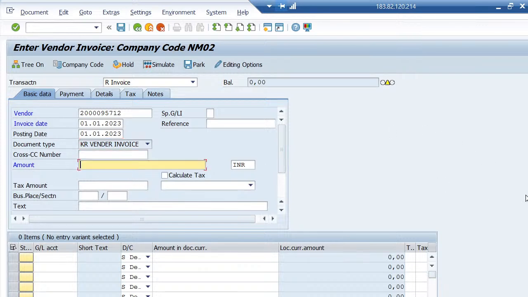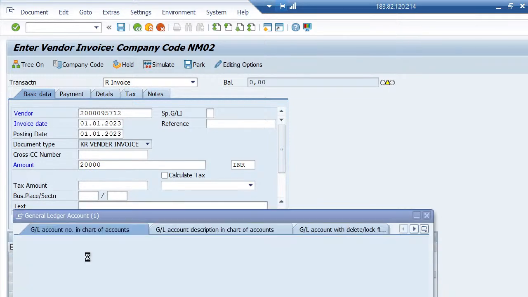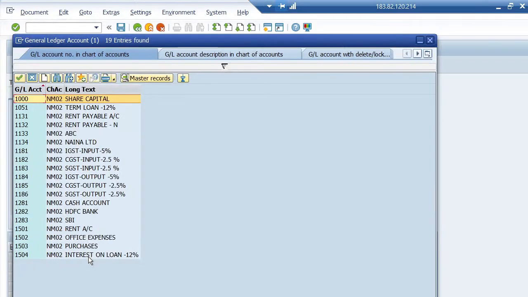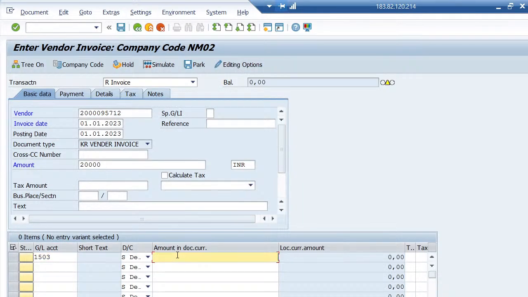Amount, say 20,000. GL account, select GL account, say purchases. Account debit, 20,000.